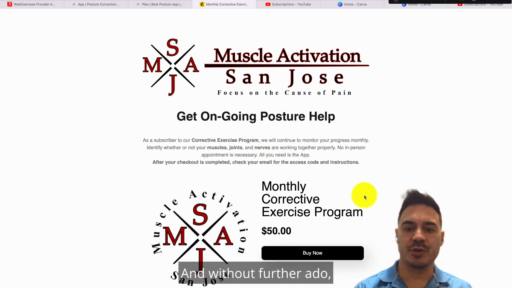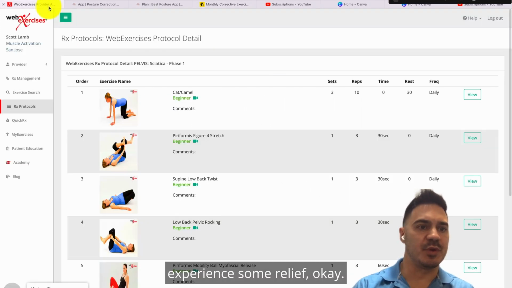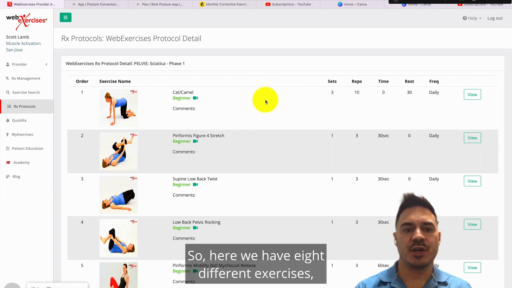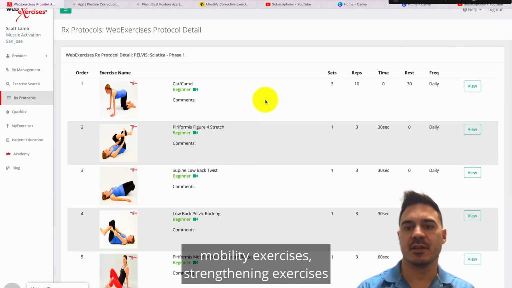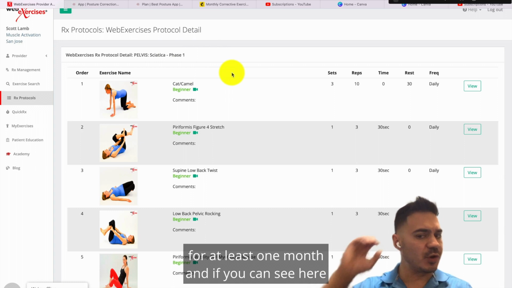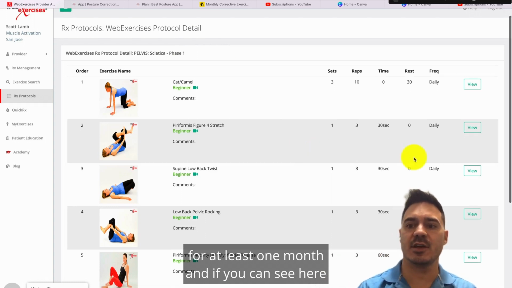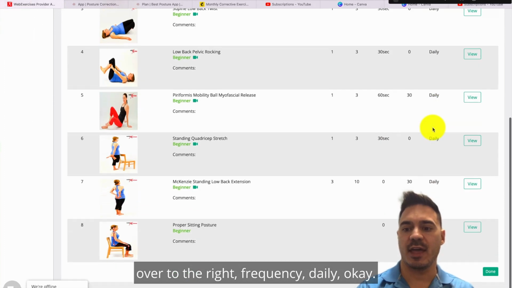And without further ado, let's get into what's actually going to help you experience some relief. Okay, so here we have 8 different exercises, mobility exercises, strengthening exercises, and this is just phase 1, okay? This is phase 1, the beginning. This is going to be something you need to do for at least 1 month. And if you can see here over to the right, frequency, daily, okay?